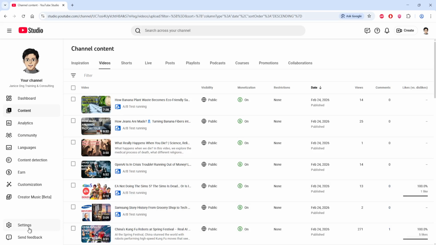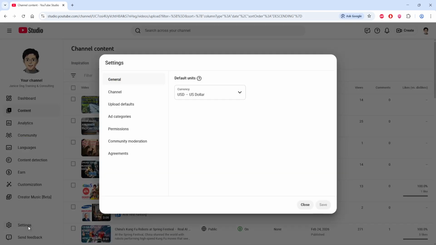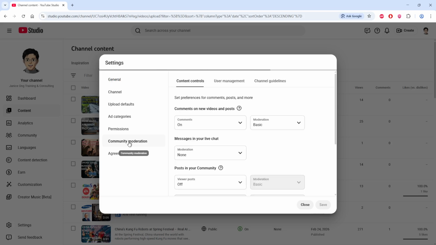First of all, sign into your YouTube Studio and go to settings. Under community moderation, click on community moderation. You can turn this on: comments on new videos and posts. Turn it off if you want. That means all new videos won't have any more comments, or if you want comments, you turn it on.